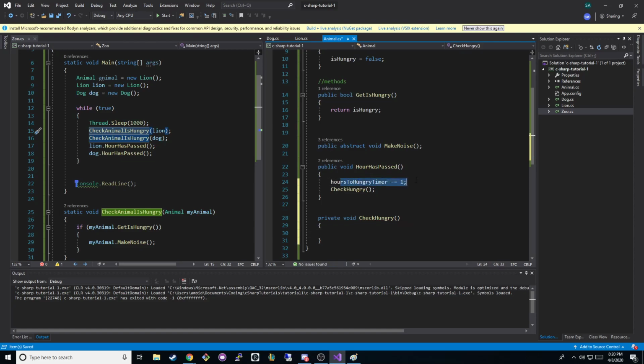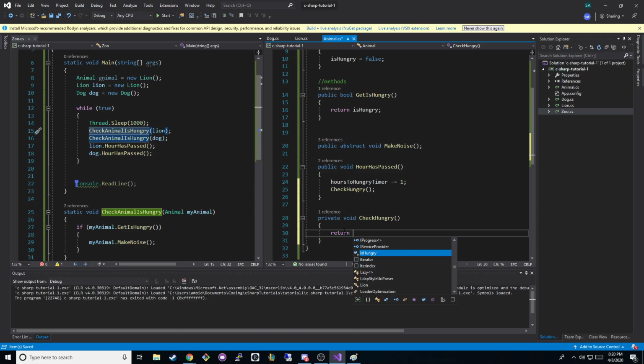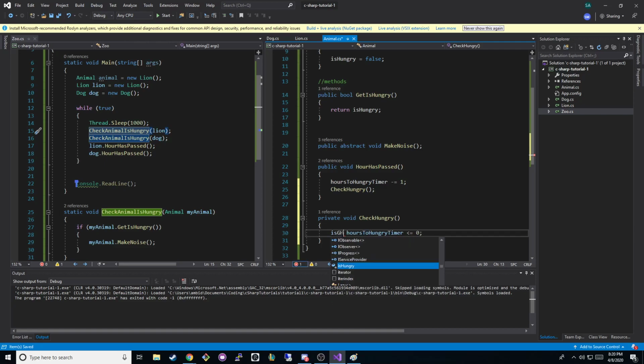So after 1 hour has passed, now we want to check if we're hungry. Remember beforehand we had return hours to hungry timer minus equals 0. Well, we're not going to return that anymore. We're going to set our is hungry to that. Are we hungry? Well, is our timer less than or equal to 0? Then yeah, we're hungry. Otherwise, false, right? So after an hour has passed, then we check if we're hungry. This is only one line, right? We could have just put it right here. But to make this absolutely clear what in the world's going on, an hour has passed, then we check if we're hungry. How do we check if we're hungry? We check if the timer is less than or equal to 0.